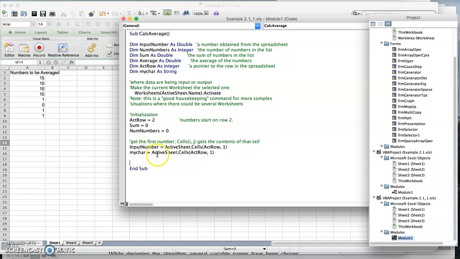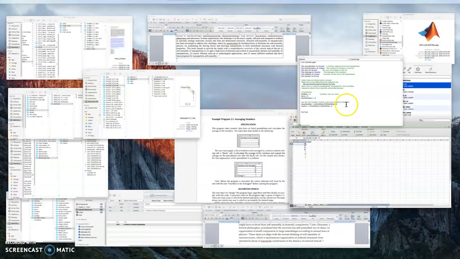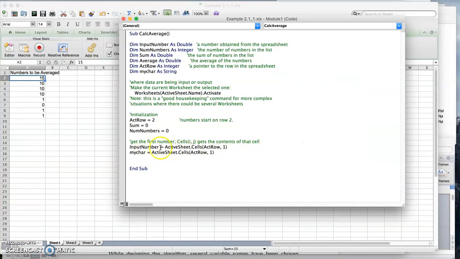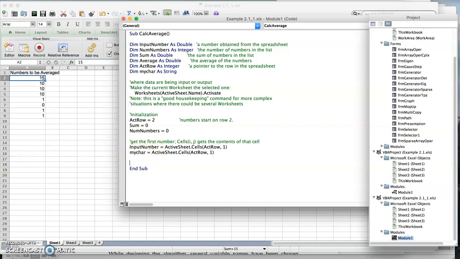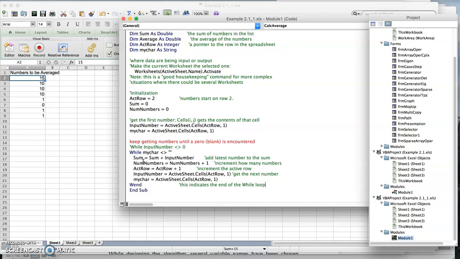And then we can also save that in another variable called my string, my character, or my char. Okay, so the same number goes into two variables, input number and my char. And we're going to see why I'm using the second variable here. Okay, next I have to calculate the sum, right? To get the average, you have to calculate the sum first, and then divide the total sum by the total number of numbers. All right.